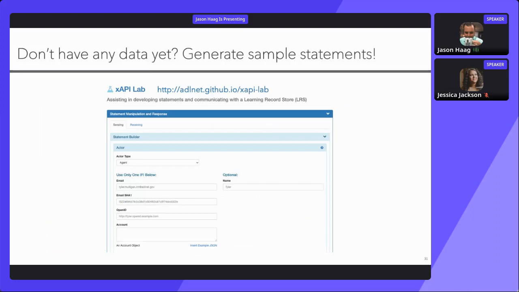Or if you're using an authoring tool and you have the ability and flexibility to tweak what those statements look like, it's a good idea to see what the authoring tool sends by default, because you might want to improve upon it.